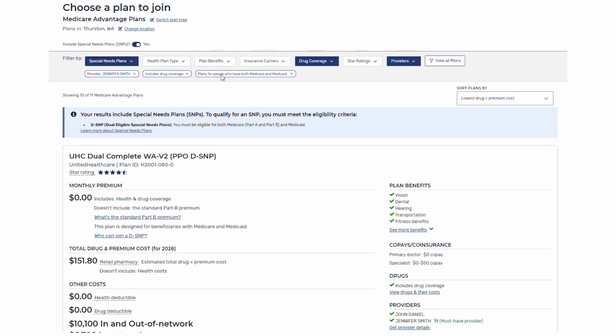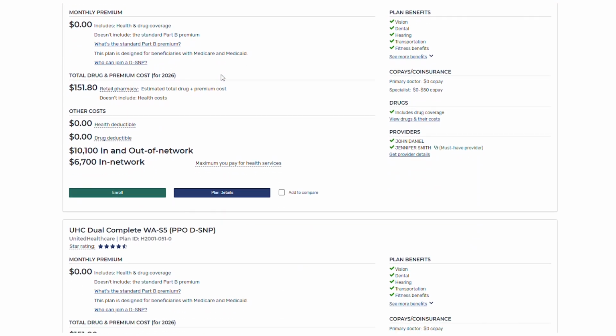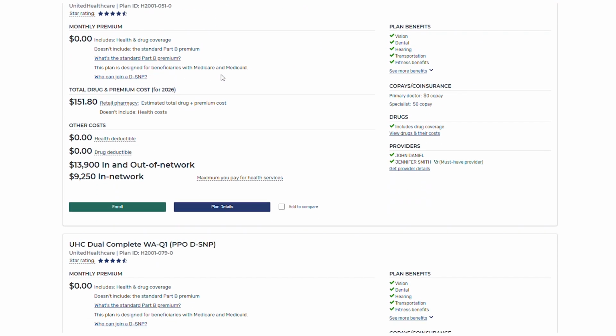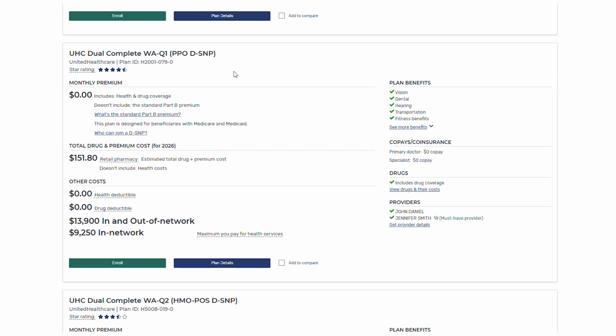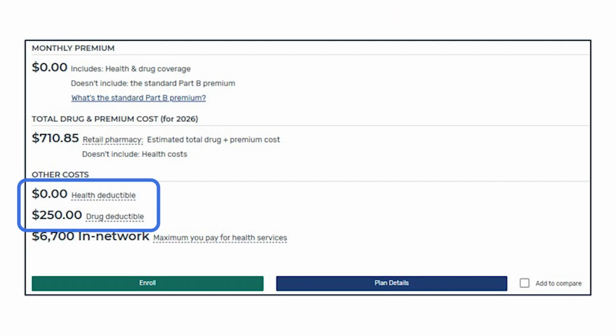Let's talk about the results pages. Your options will be sorted with the lowest annual price first, based on your prescriptions and total out-of-pocket costs for the year. The term deductible can be confusing. Let's unpack that for a minute. This page lists a deductible for health care and another deductible for drugs. That's common. What that means, in this case, is that you'd pay up to $250 for drugs before your insurance paid any of the cost.